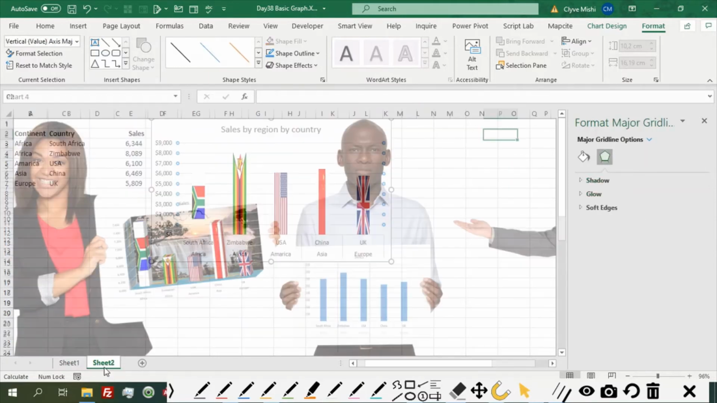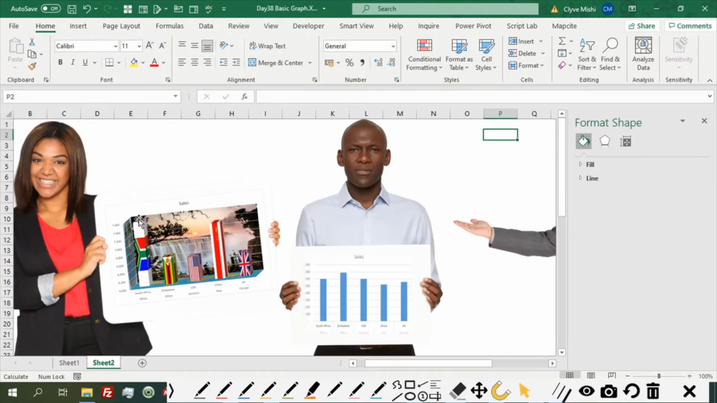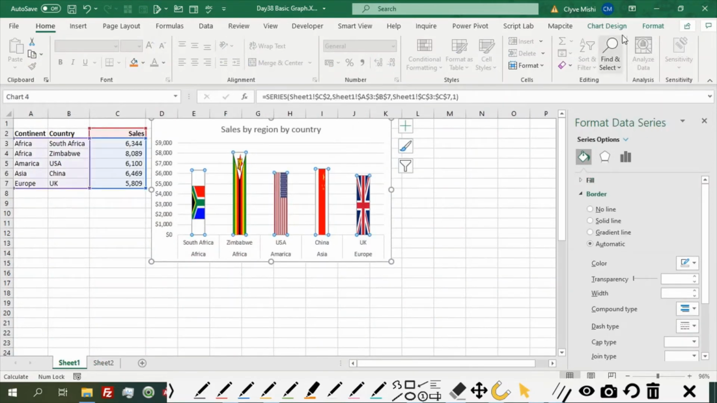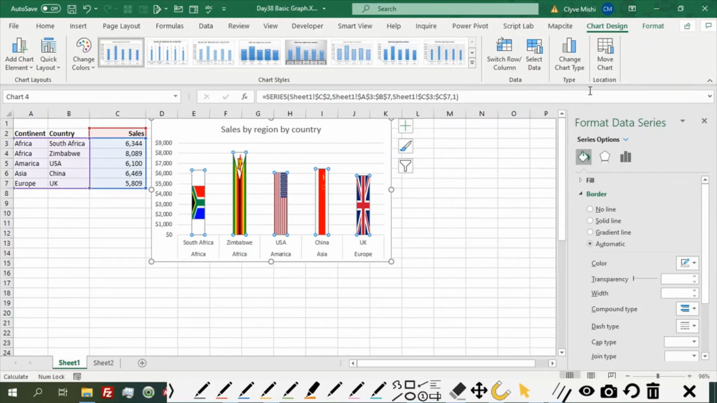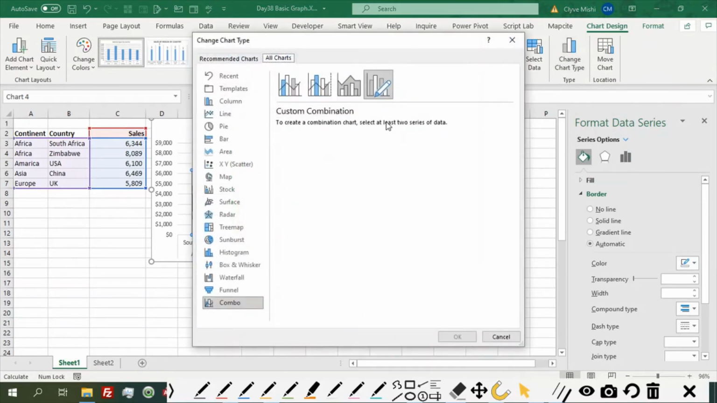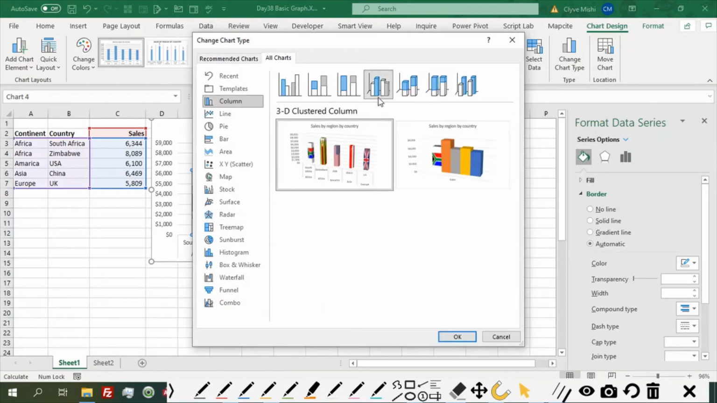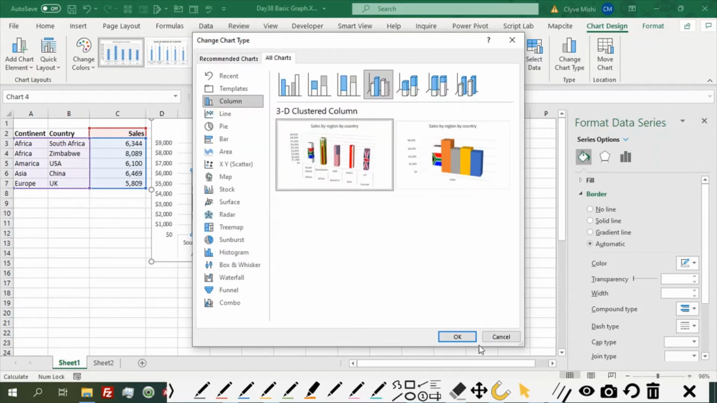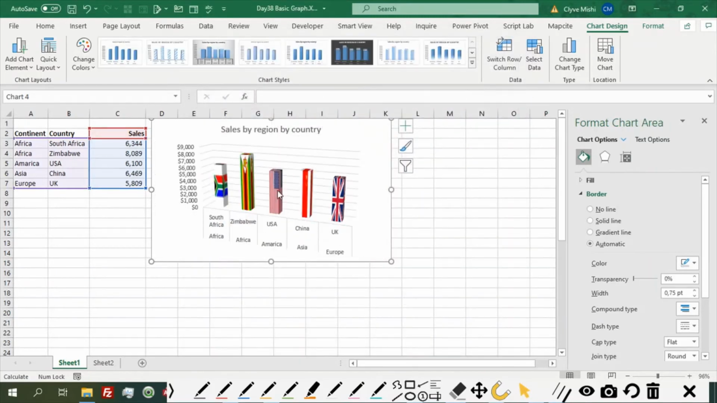Then you can see on this graph here, it is showing the bars as 3D. To change the bars to 3D, you go to Chart Design, and under Change Chart Type, you then select the design you want. This one looks like a nice 3D, then you can say okay. So here you now have a 3D chart.